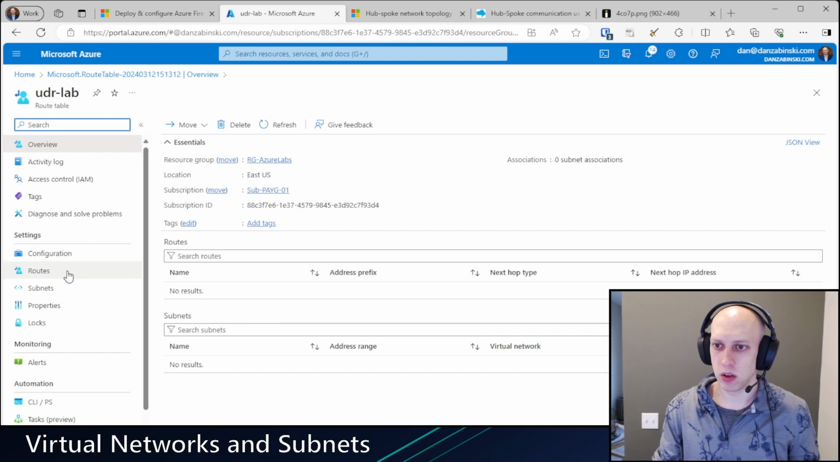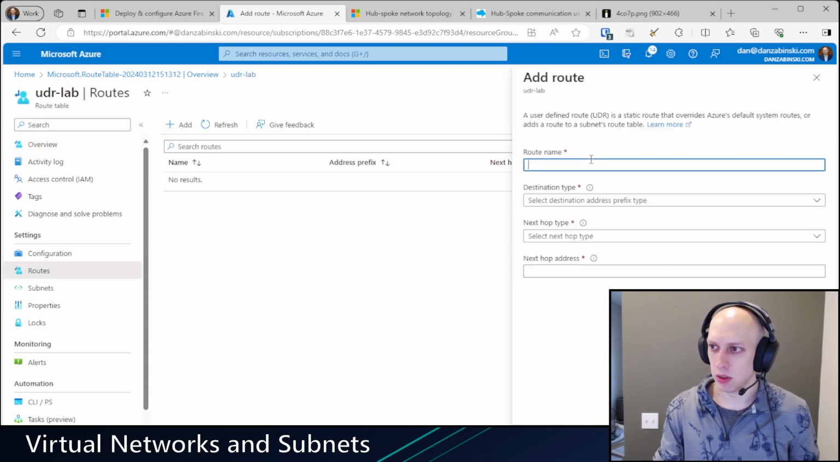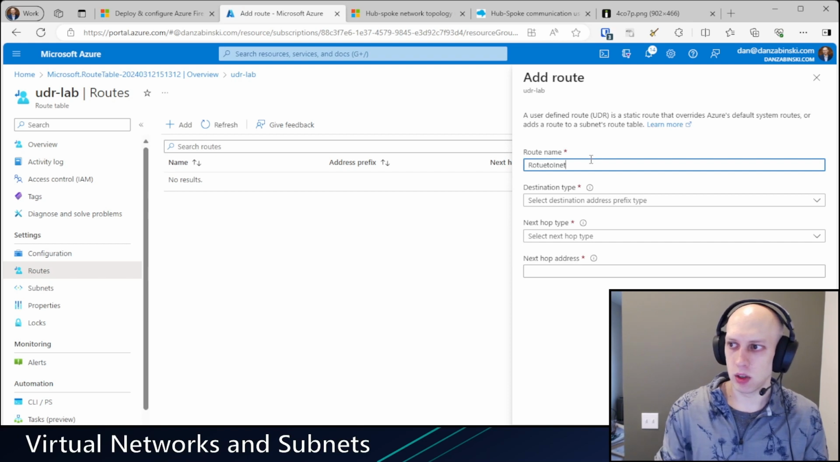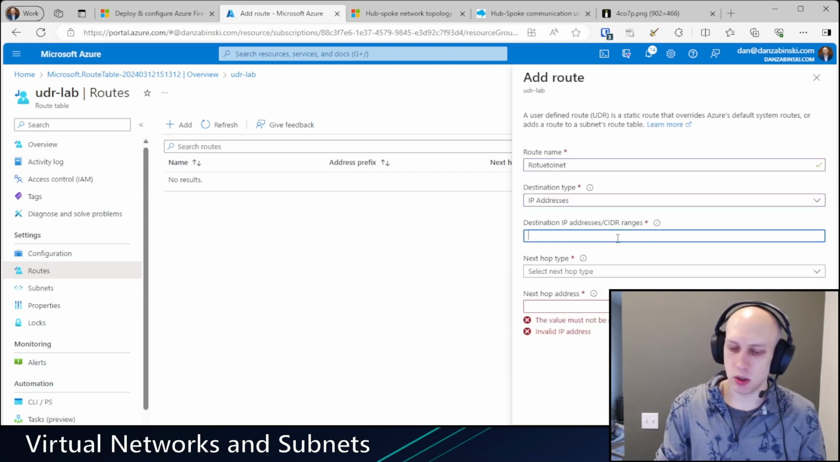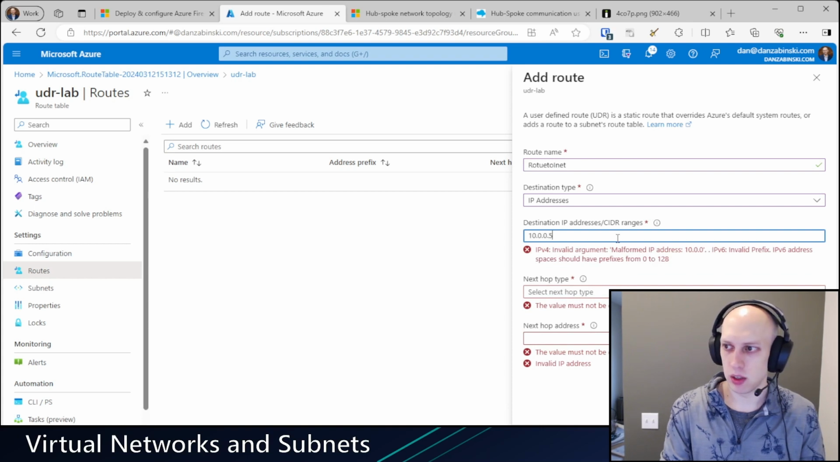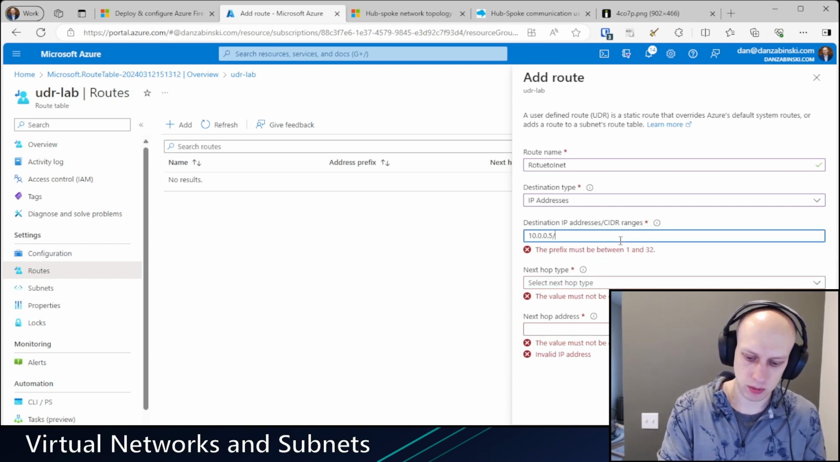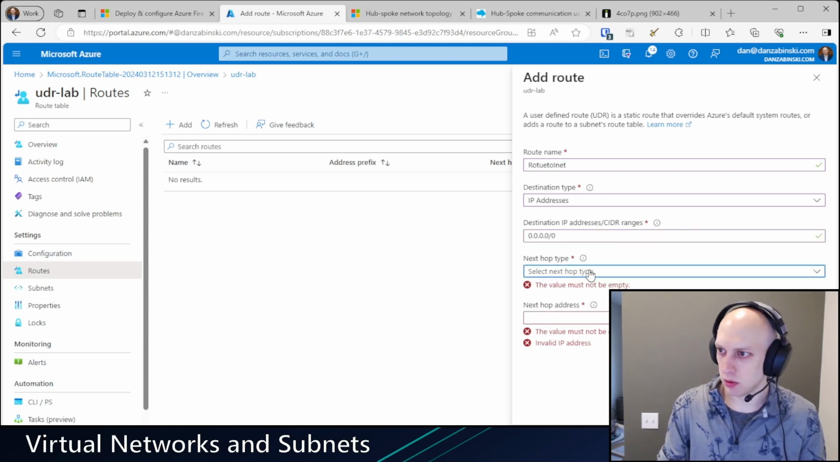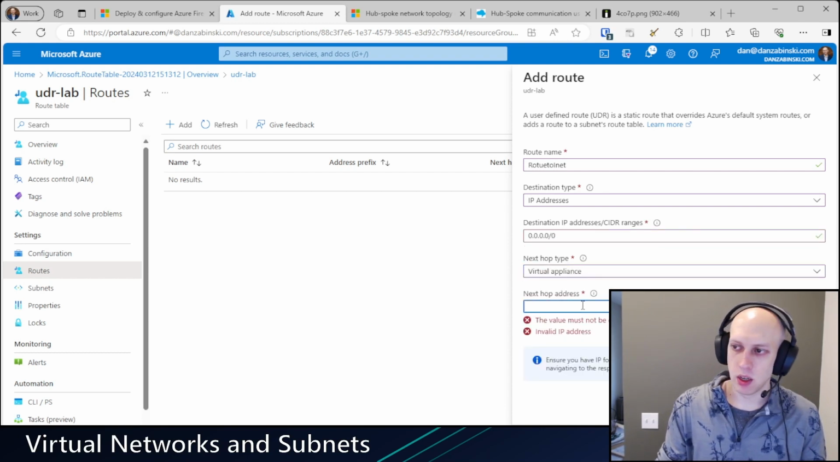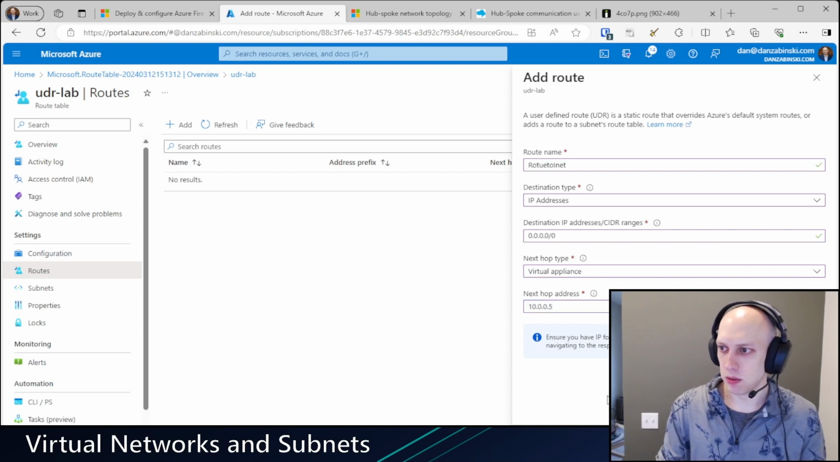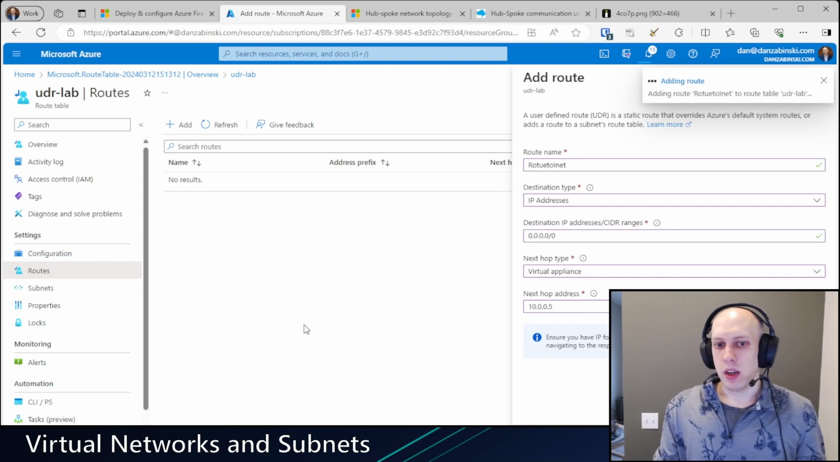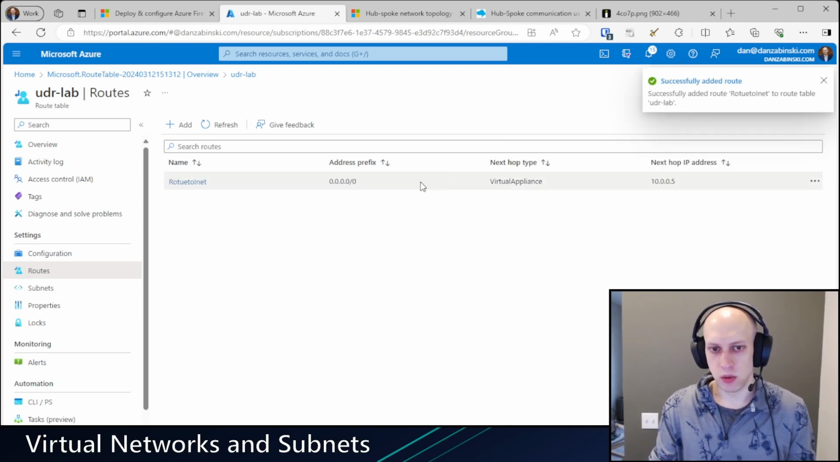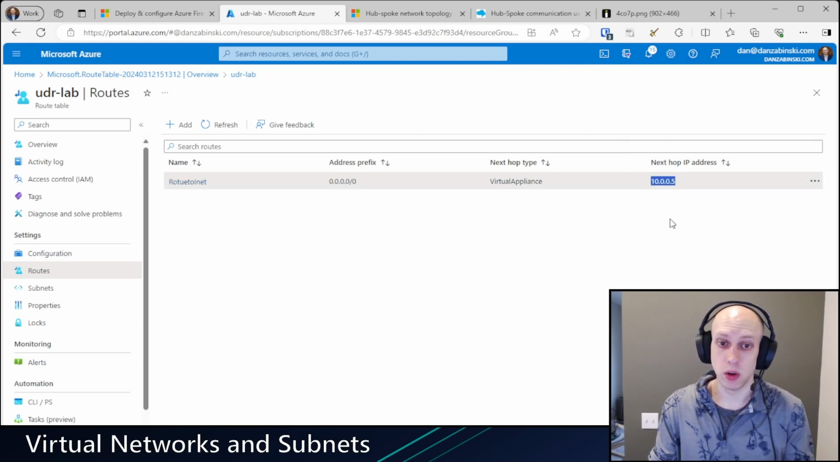So in that case, all you do is go to routes, you'd add one, route to internet, destination IP. You'd put your IP address of your firewall. Let's just say this is this. It's going to yell at me because I don't have... Oh, this is my destination. So if I'm routed to internet, my destination is 0.0.0.0/0. Next hop is going to be virtual appliance, and then you put in the IP address of your virtual appliance. Click add, and now all of the traffic that's destined for the internet is going to be forced through the virtual network appliance that you have defined at this IP.